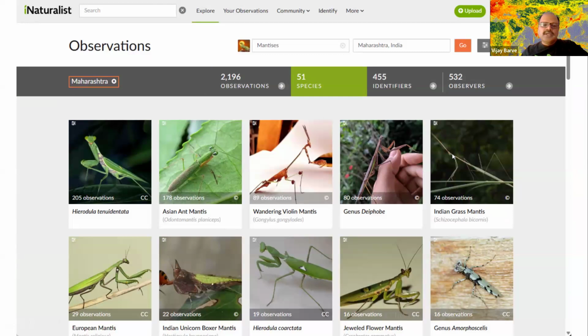So they seem to be commonly encountered species. And then as you scroll down, the number starts reducing a little bit. So that's one kind of information that you can get from that.